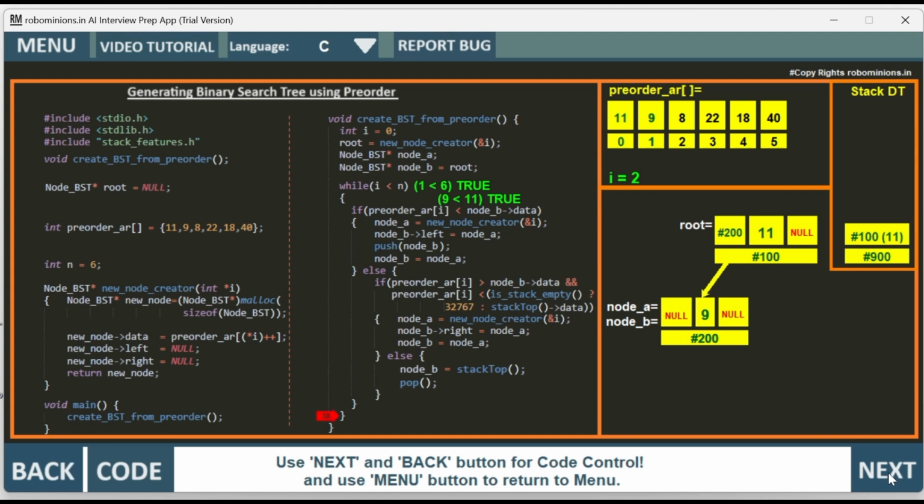So now we are again checking the while condition. Right now I less than n. I is 2. I hope you remember I was incremented, right? So now I is 2. N is same, 6. 2 less than 6 is true. Now we again go inside the while condition. In the if we check pre-order underscore array AR of 2. AR of 2 is 8. 8 less than node b data. Right now node b is pointing to this node, that is 9. 8 less than 9 is true.